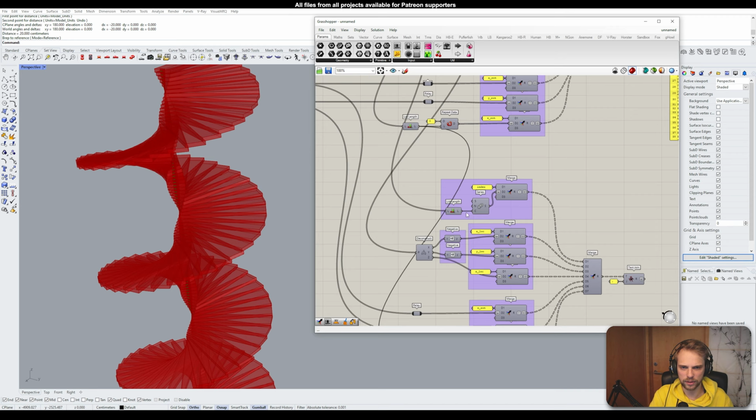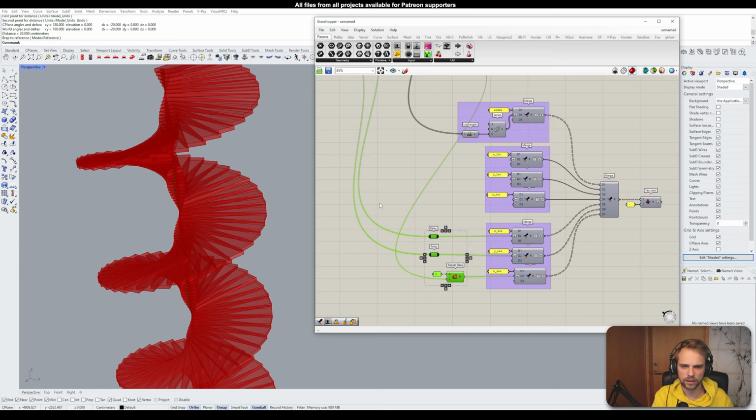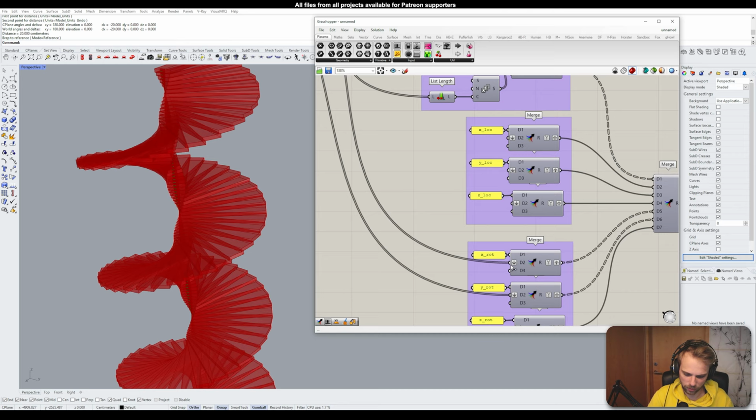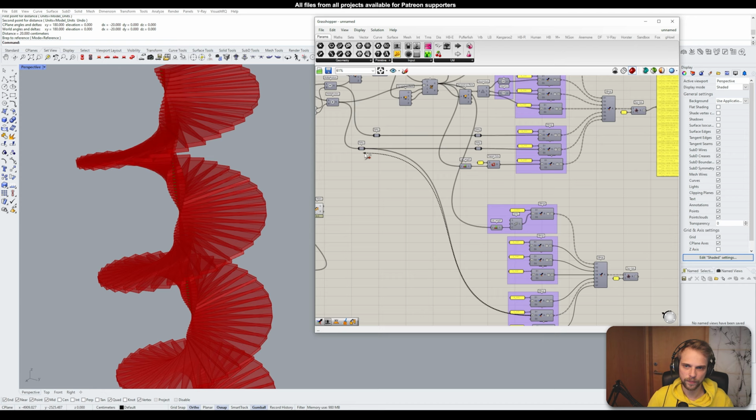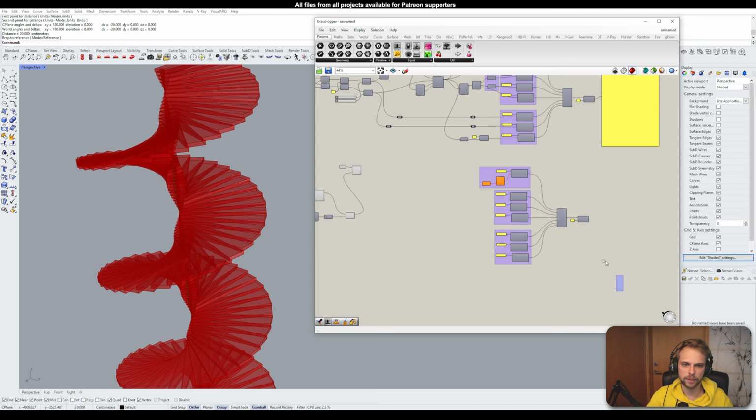So the deconstruct, those can go away, those can go away. The wires here, I will just alt disconnect them. That is not how you disconnect them. Control disconnect them from the relays, like so. And the list length also gets disconnected. There we go, we're good.